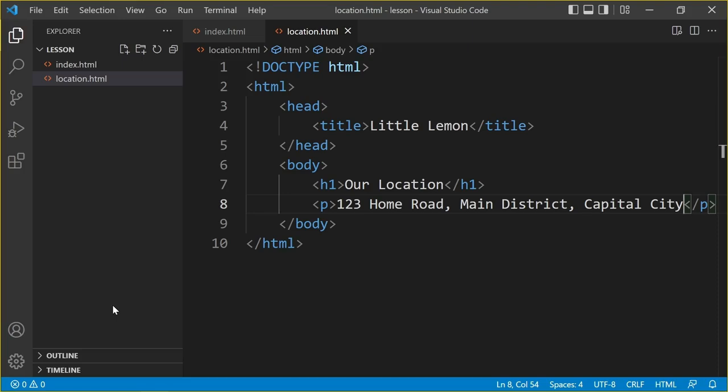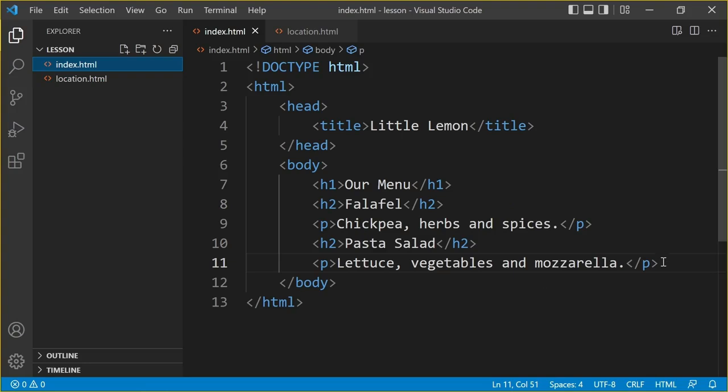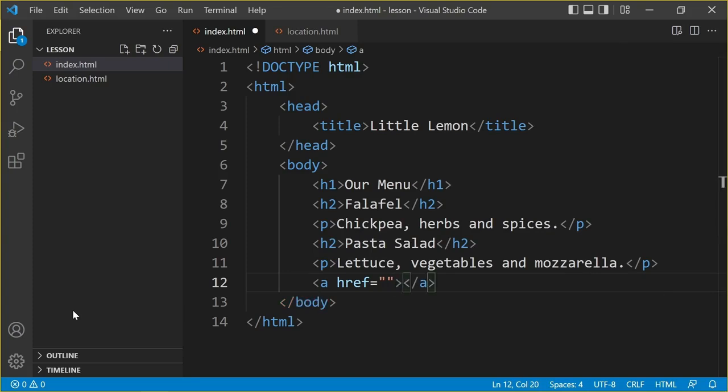Now that my new file with the restaurant location is created, let's navigate back to the index.html file to add a link from there to the location.html file. Below the last paragraph tag, I add the anchor or A tag, followed by the href attribute or hypertext reference. Now I need to specify where the hypertext reference should link to. I type the file name, location.html, so that my index.html file will link to it.